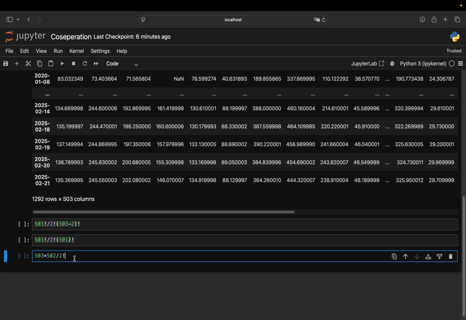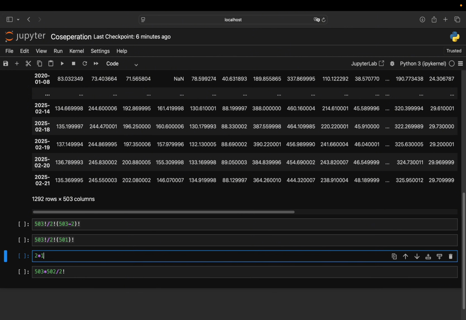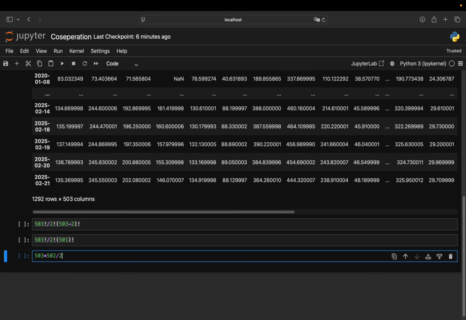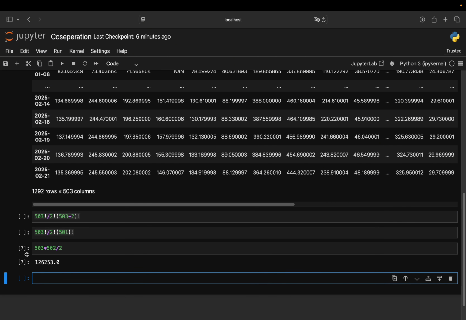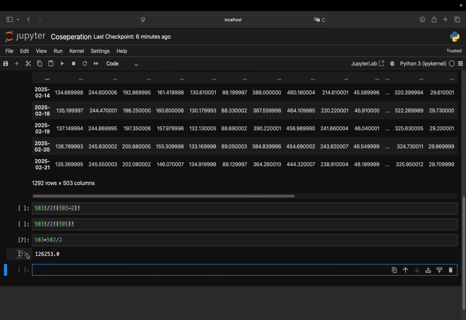So 2 factorial is just 2, as you know. So 2 times 1 is just 2. So you can write that as this. So this is how you find the combinations of 503 assets taking 2 pairs here. So 126k combinations. All right. So a lot of combinations.